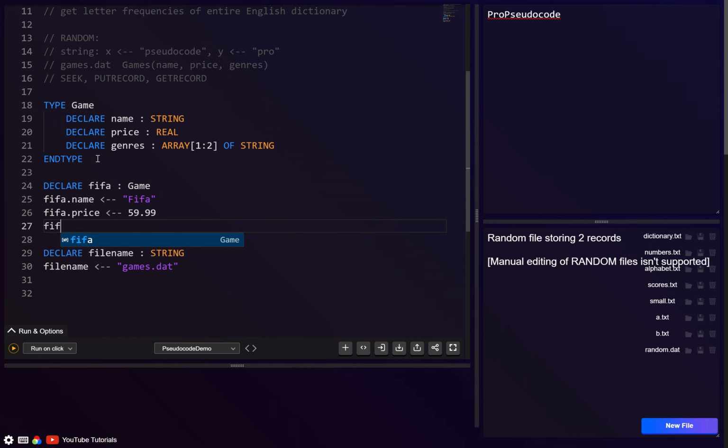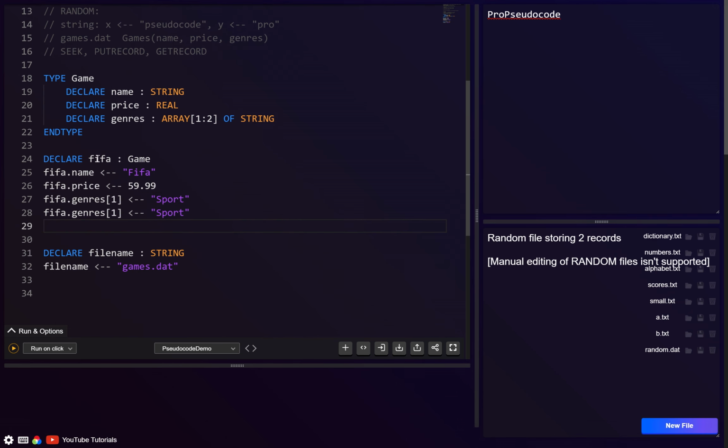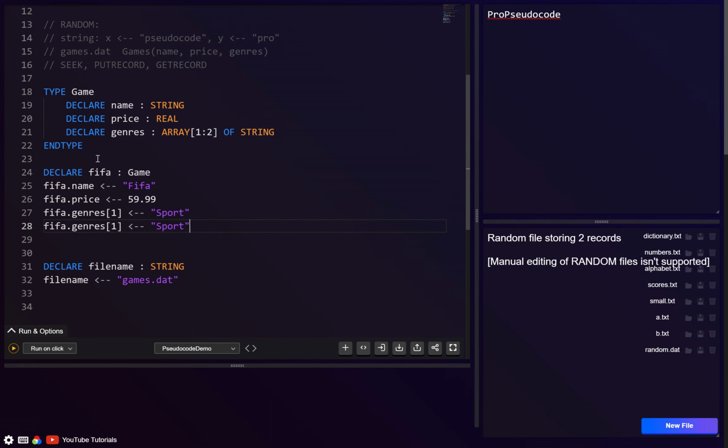Then let's go FIFA.genres, and this can be index 1. I guess this can be sport. And let's just copy this. Okay, there we go. And I don't know, maybe action. Possibly action, or maybe management, on career mode. So let's copy this. Let's go maybe AOE, Age of Empires, and maybe let's make that 4.